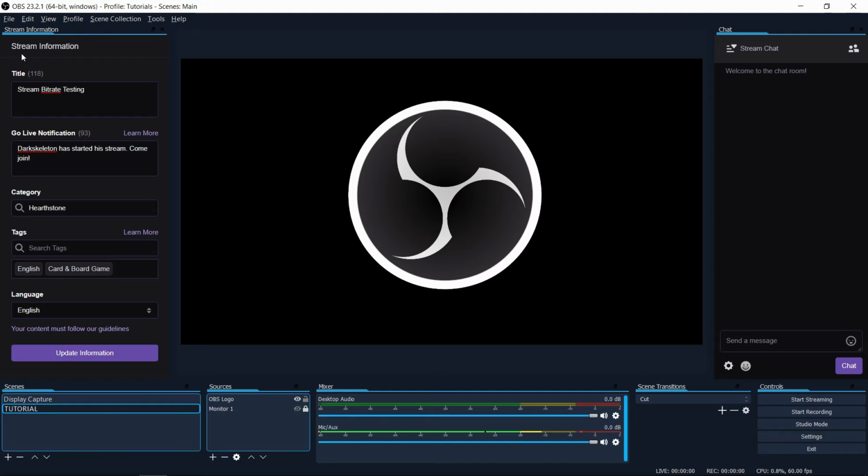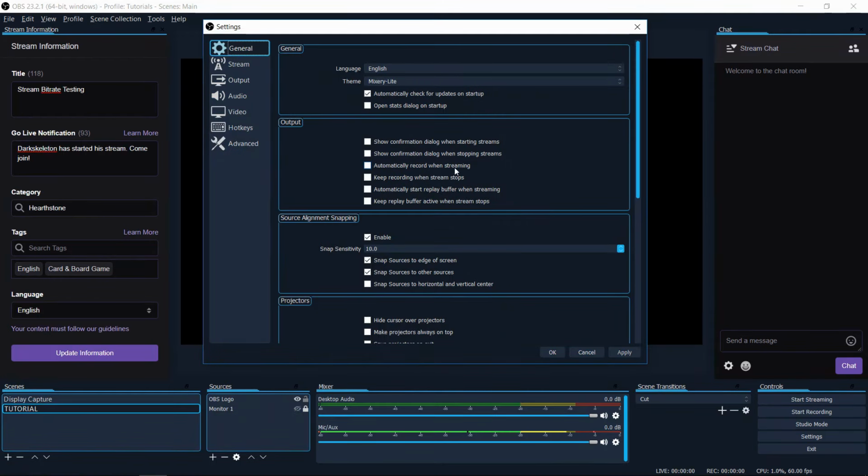So in File Settings, some settings I like to have checked: automatically record when streaming. So if you want to record to a file every time you go live and you start streaming, without having to hit the Start Recording button as well, in case you forget or something, then you can have automatically record when streaming checked, which is very useful. You can also customize your theme up here at the top. So Mixery Lite is actually a custom theme I installed.